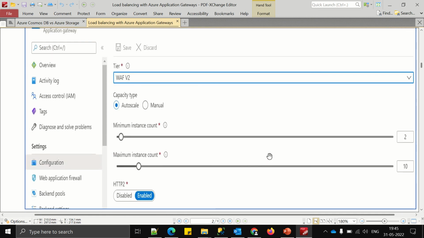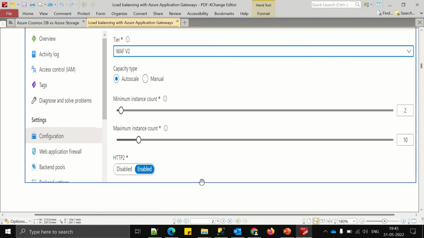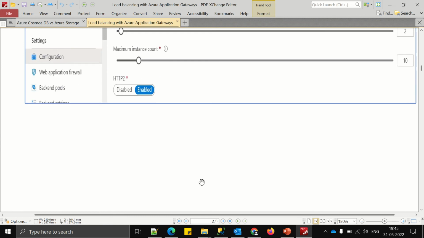Under the configuration section, basically we select what kind of tier we are using. I'm using WAF v2. Okay, capacity type, I have selected auto scale. Based on the incoming load, it will scale automatically. Minimum instance count I have selected as 2, and maximum instance count has been selected as 10. And yes, for HTTP2 traffic, I have enabled it already, so it works with HTTP2 also.